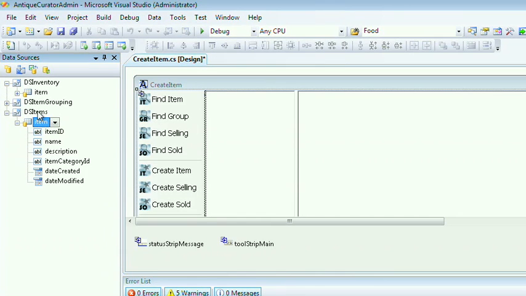If you expand DS items, you'll notice that there's an item icon. By default, if I dragged over the item itself onto my form, it would automatically create a control called the data grid view. The data grid view allows me to view rows in my table in a tabular format. In this case, we want to work with items one by one, so we're going to select a details view. A details view shows me a form-like interface to work with my data, one record at a time.